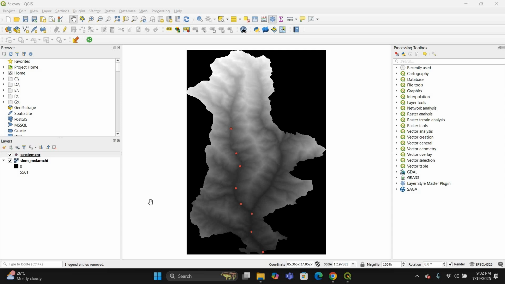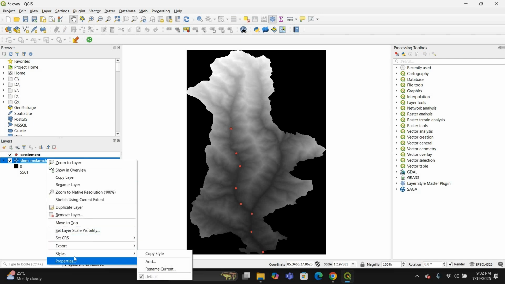Hello and namaste everyone. Now we want to extract the values of the settlement datasets, and we need an elevation of each point to do that. Before doing that, I just want to show you how to visualize the DEM.